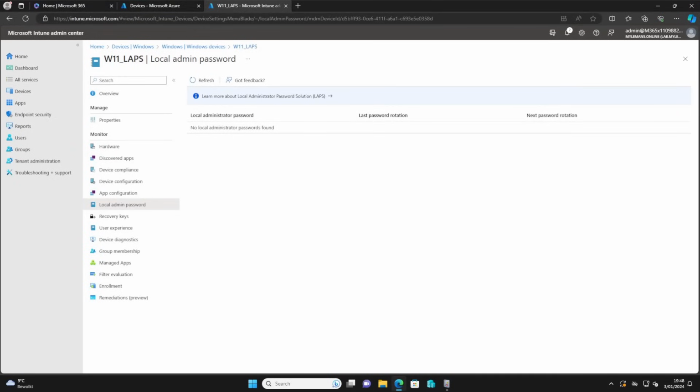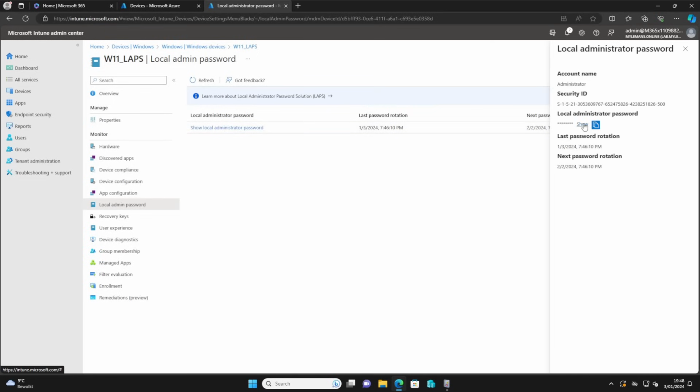Thank you for following our guide on implementing LAPS in Microsoft Entra and Intune. We hope this information helps you manage your devices more efficiently and securely.